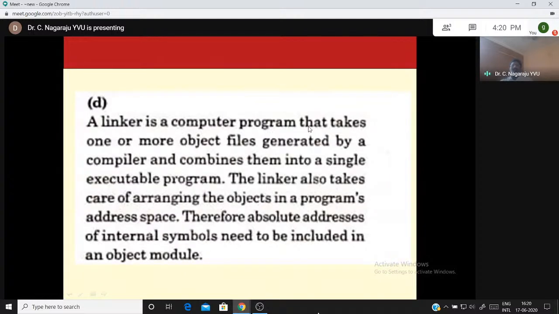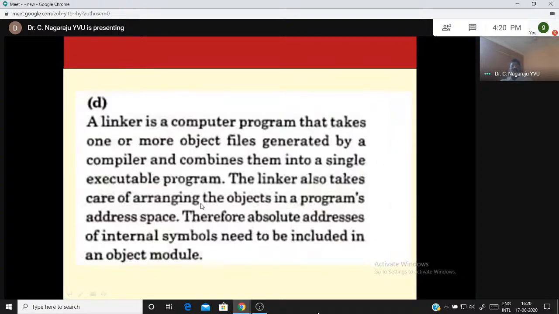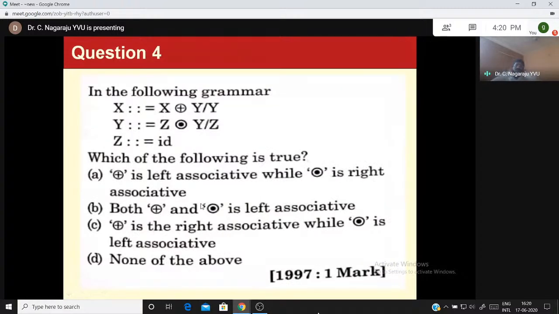A linker is a program that takes one or more object files generated by a compiler and combines them into a single executable program. The linker also takes care of arranging the objects in a program address space. Therefore, absolute addresses of internal symbols need to be included in the object module. So that's the answer, for 1 mark, from 1995. Now take the fourth question.